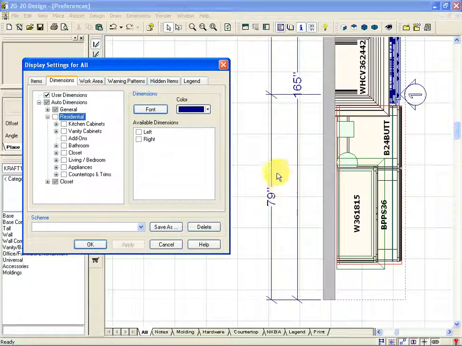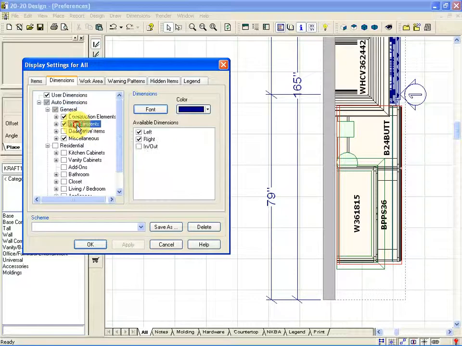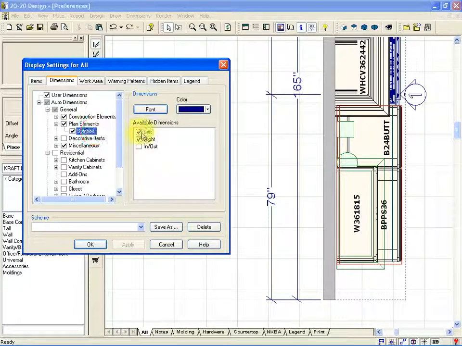And now you'll see it gives me the overall length of wall number 1 plus the center line. The center line, here's the overall length, the center line for the symbol. So if I go to the General tab, Plan Elements, and here's Symbols, I can turn these off also.